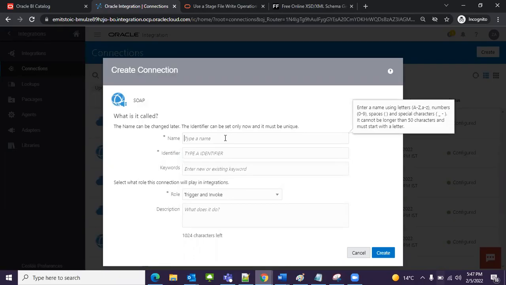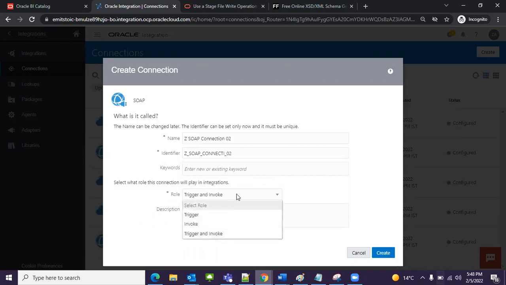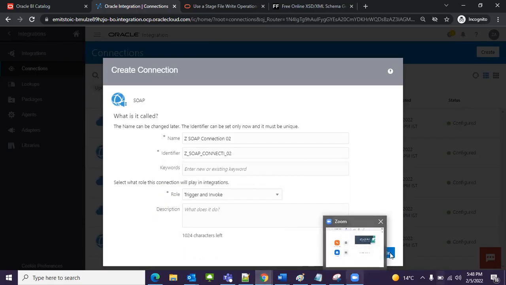So here, what will be the name of the SOAP connection? Z SOAP connection 02. And here I will select trigger and invoke, because I could use only invoke also, right? But I will select trigger and invoke so that I can use it whenever we want as per requirement. So just click on create.